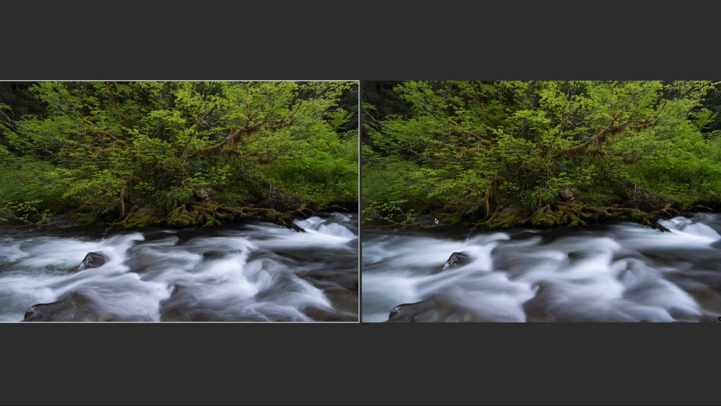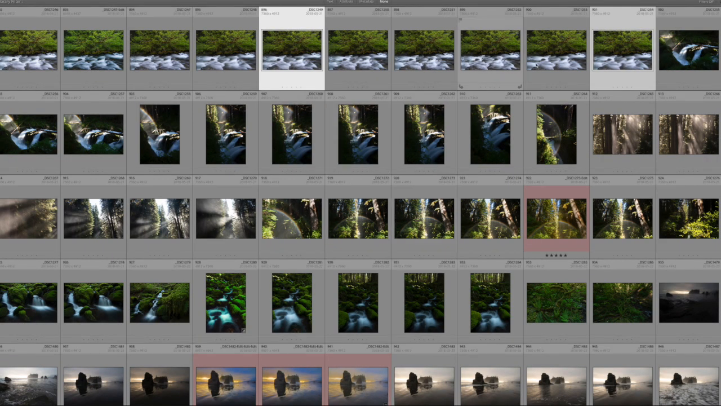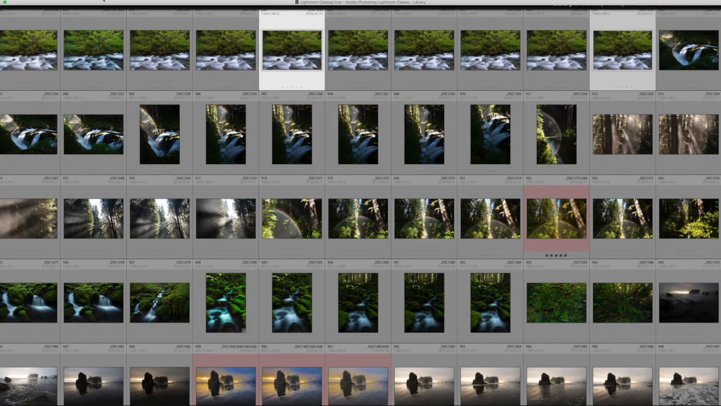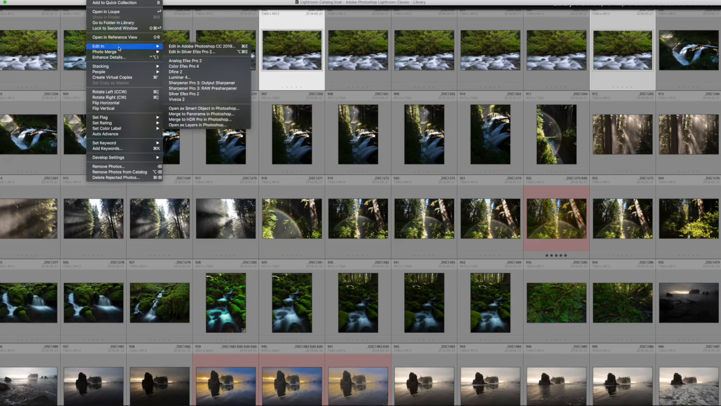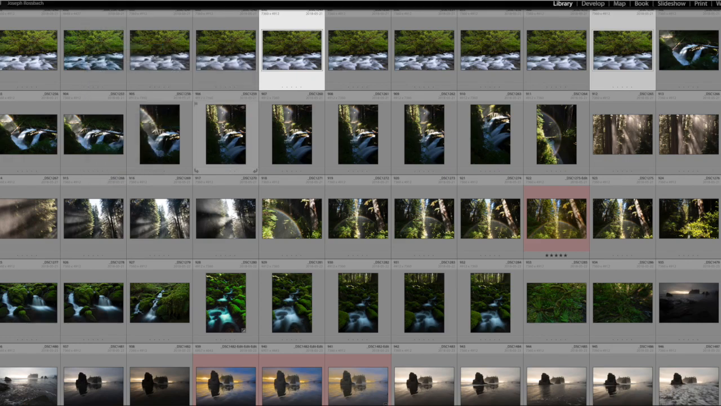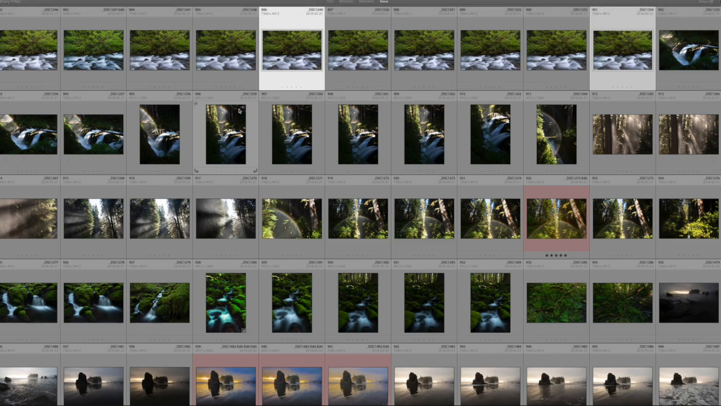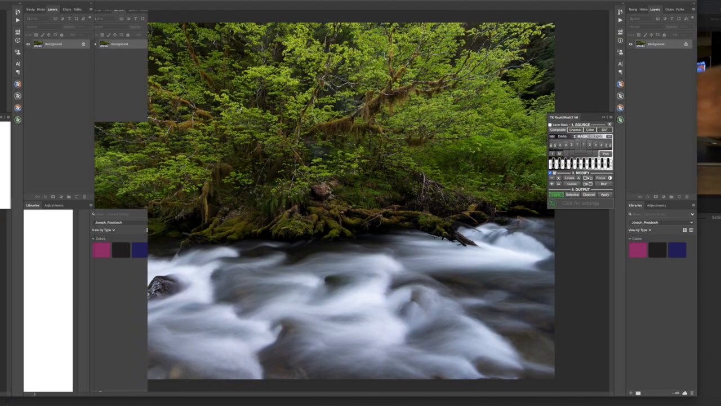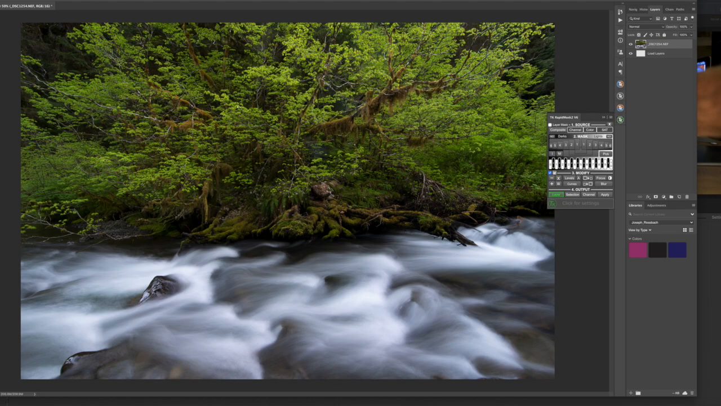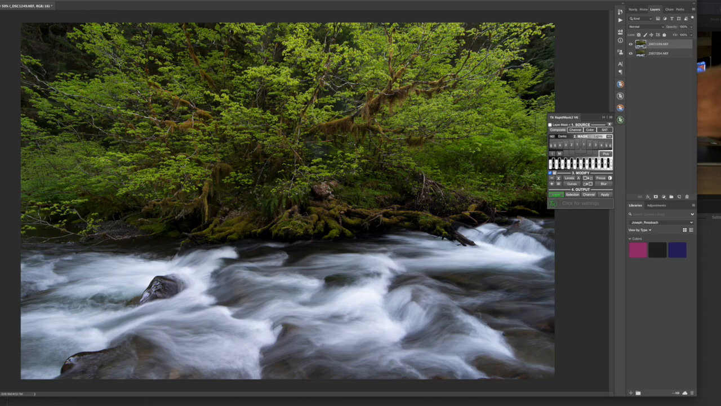So with both images selected in your library, you're going to come up to Photo, scroll down to Edit In, and jump over to Open as Layers in Photoshop. This is the preferred method. Instead of just opening the images into Photoshop and then having to copy and paste one image on top of the other, this will bring both images automatically into a layer stack. Okay?